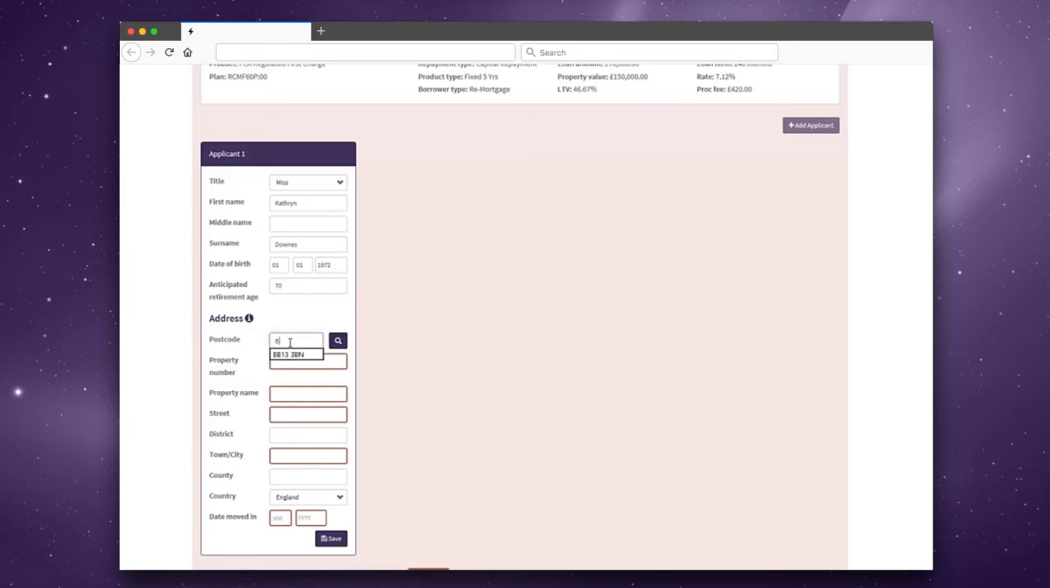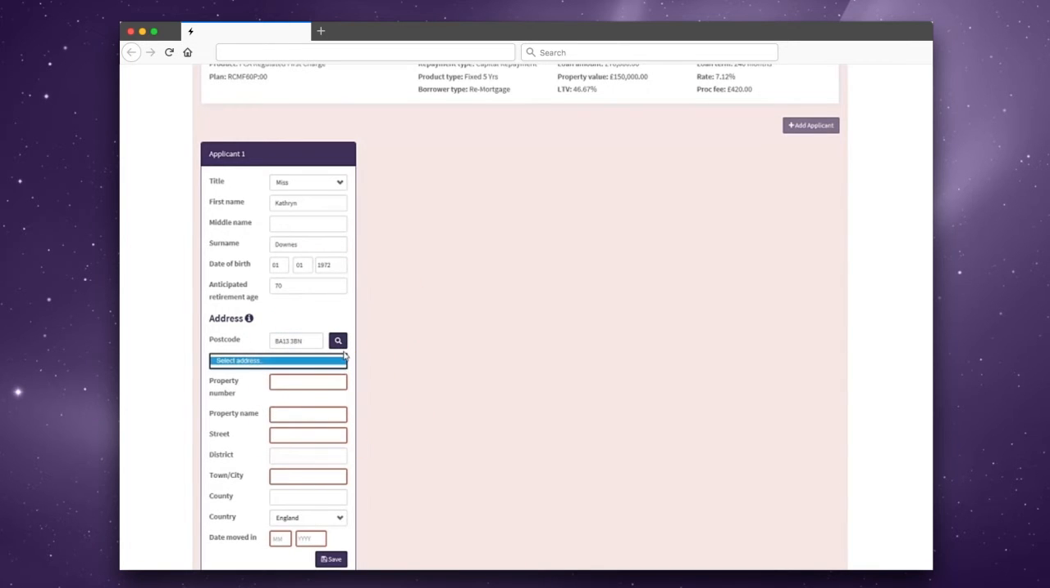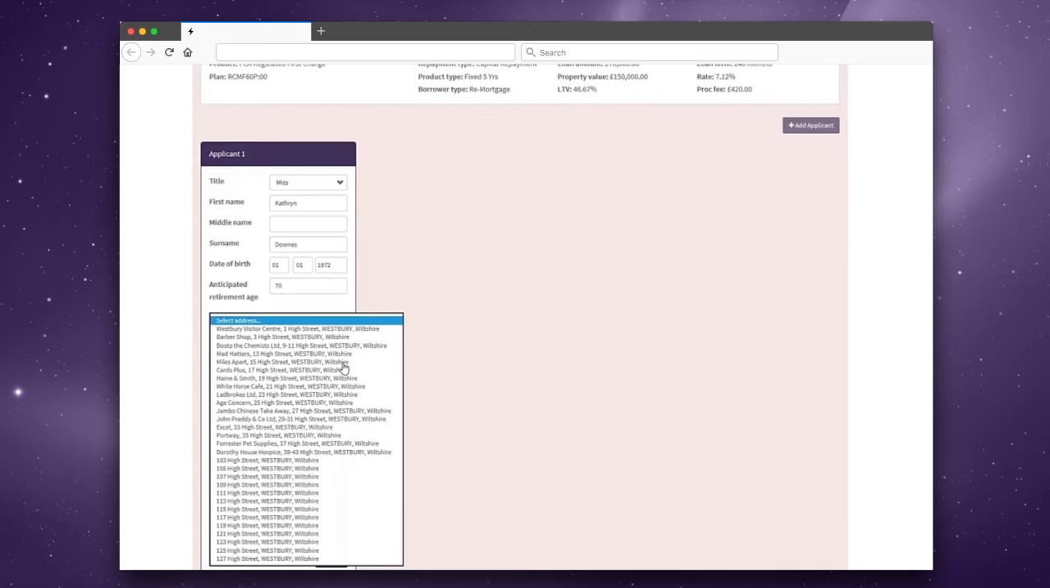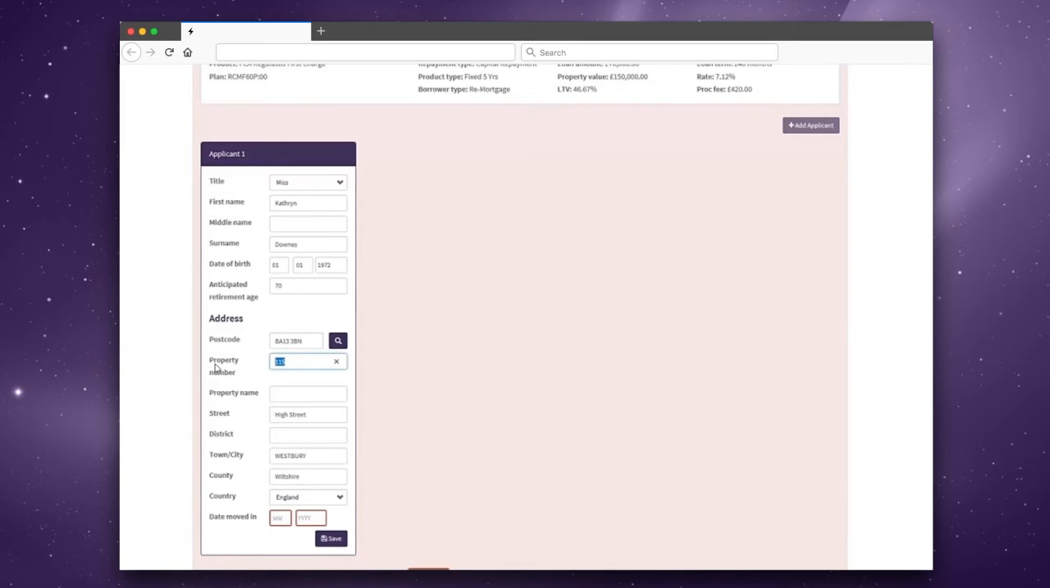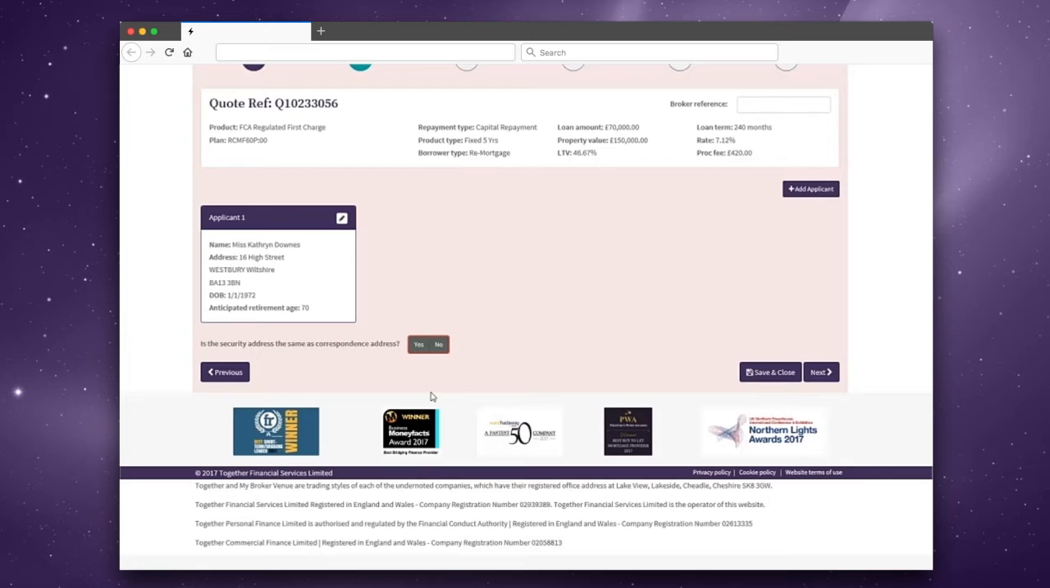You can search for an address using the postcode lookup, but the details can be amended manually if you can't find the correct address in the list. Use these buttons to indicate whether the security address is the same as their current correspondence address. For a remortgage, like our example, the answer is yes.